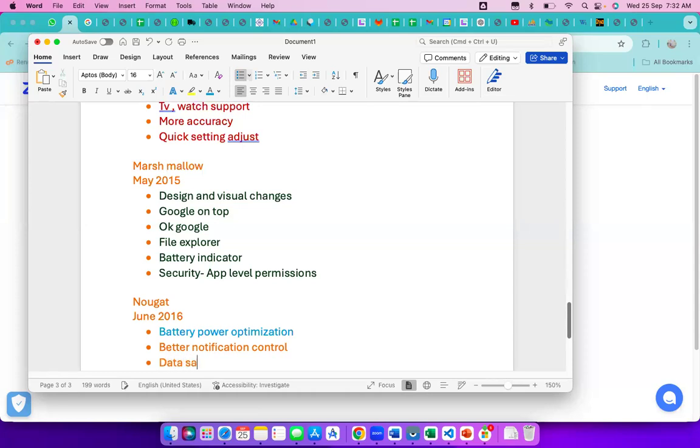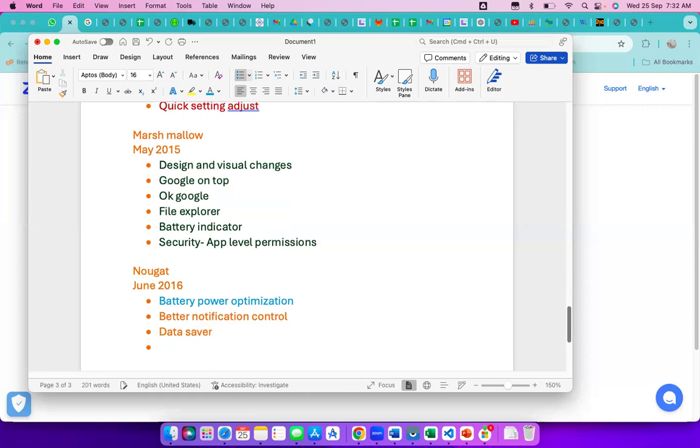Next one is the data saver. Here the data saver mode is introduced, so that we can control the apps which are consuming data from the backend side by using the data saver mode, so the data should be saved. Next is arrange quick settings menu. In quick settings, if there are some things you want to add, you can add and remove them in the quick settings.